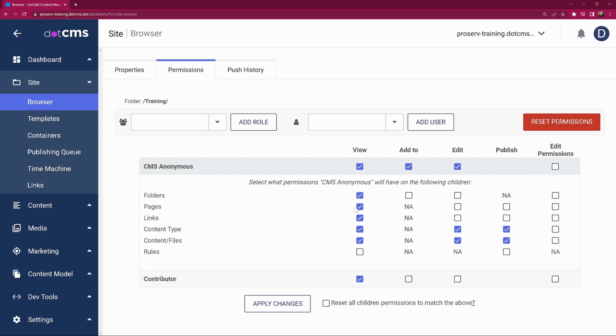However, again, the checkboxes on this gray bar relate only to this object we are currently editing. The boxes below affect the children within that object. So, when we see folders, this row is indicating any folders that may exist within this folder. If we didn't want to allow CMS Anonymous to view any folders within the training folder, but we did want them to view the training folder, then we could just uncheck the folders child. Once again, these checkboxes do relate to one another. If I check Edit on the folders, it also checks Add To.